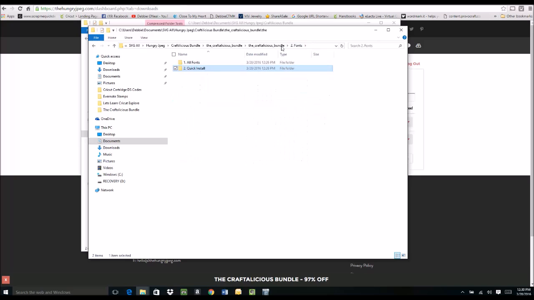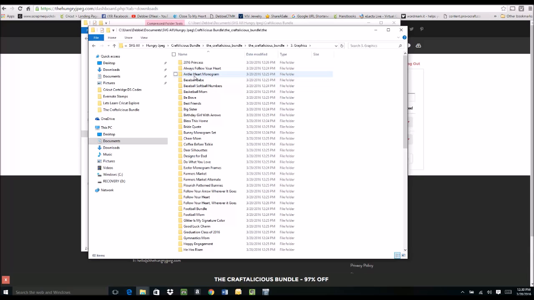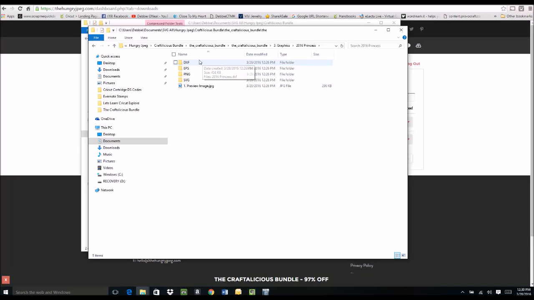And then we're going to go back over to the Craftalicious bundle and we're going to go into graphics, okay? Graphics is where all the goodies are, all those 65 plus images that we get as part of this Craftalicious bundle. And if we click on Princess, they're all divided into subfolders. So if we click on Princess, we're going to see that there's a DXF file, an EPS file, a PNG file, and an SVG file. The SVG file is what we want to upload in Design Space. So here, let's just look at it. We're going to open up the SVG file, and here it is.